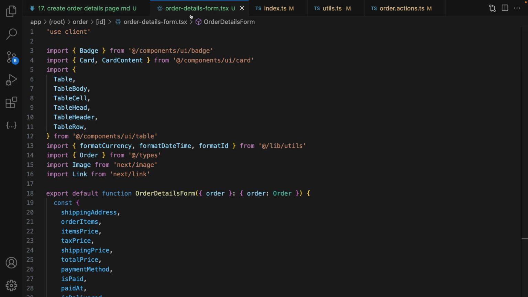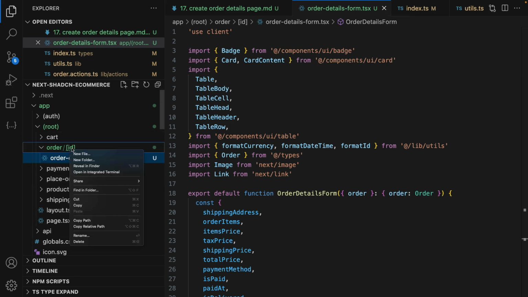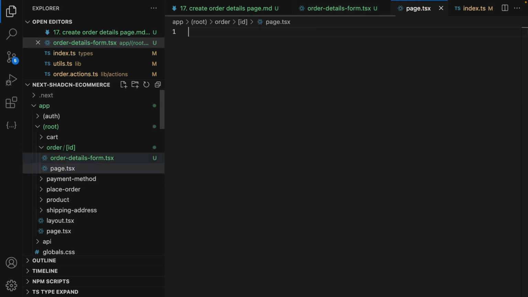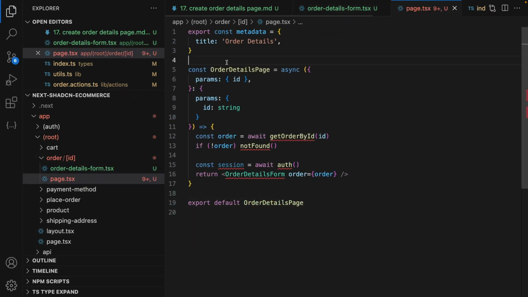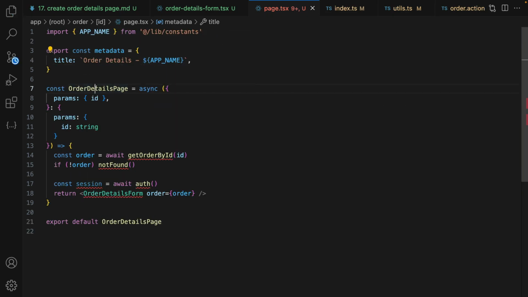Let's go and create a page to use this component. In the same folder, right-click in ID, new file, page.tsx, and use this code. Set order details as the title using export const metadata. Let's add the app name like what we did for other pages, and then render order details and export default.